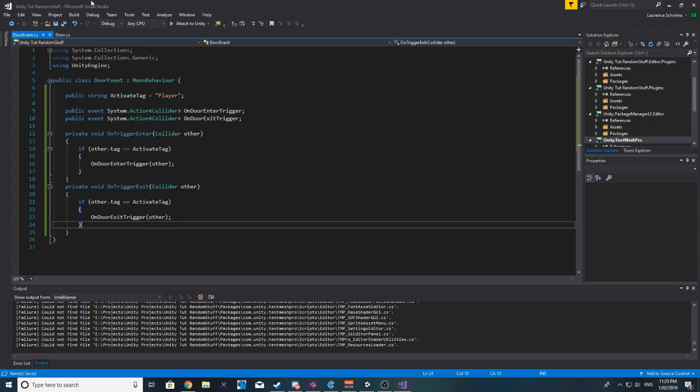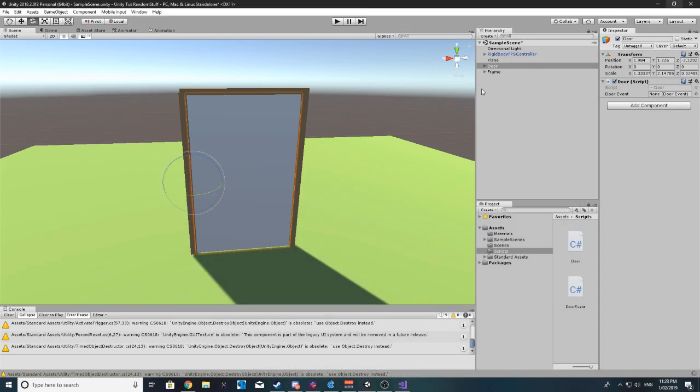This way we can actually have the triggers activate with different objects, not just everything. We could also have this be an array, so it activates with X amount of objects rather than just one tag, but for now we'll just do this. So let's go ahead and add what we need. Our door script actually wants a door event. Once it's compiled, I think it's compiled, yep.